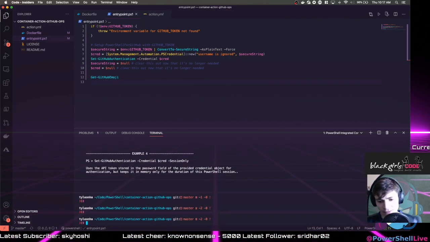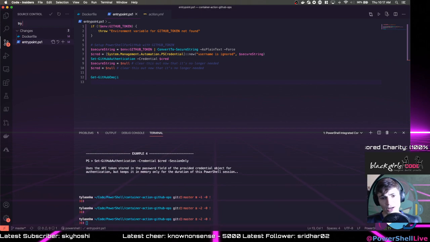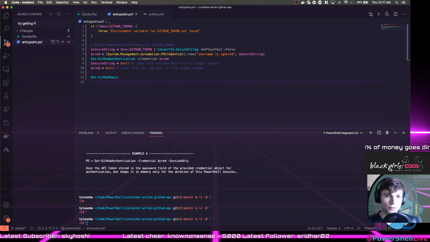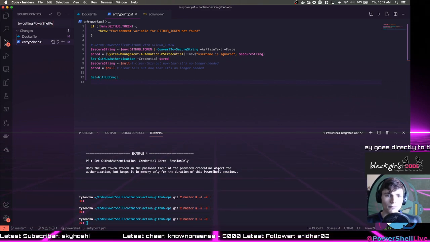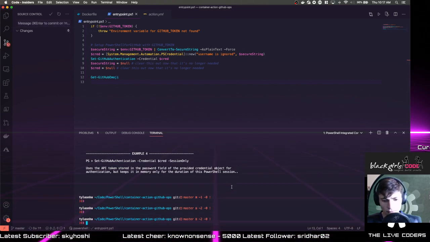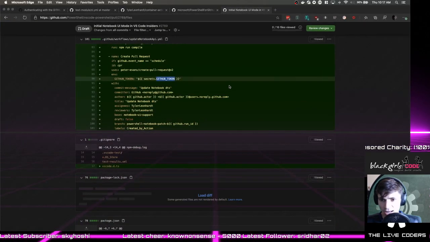Let's see if this works. I have no idea if this is going to work at all. Try getting PowerShell for GitHub working. Who's skeptical? Because I am.